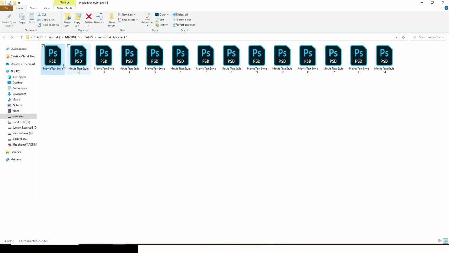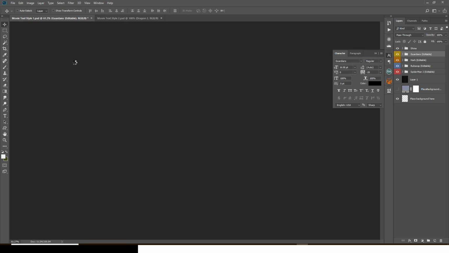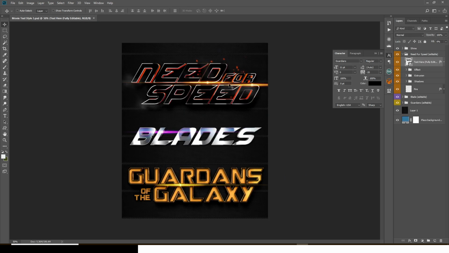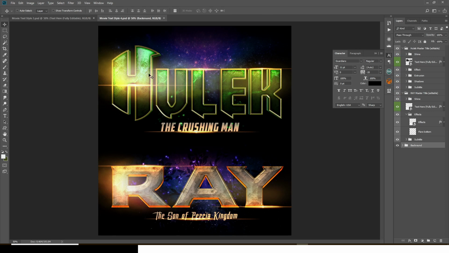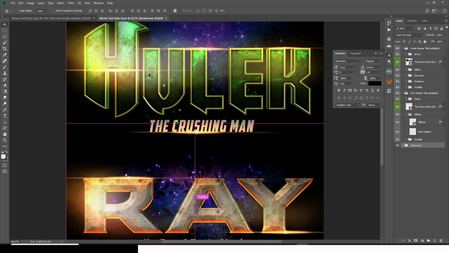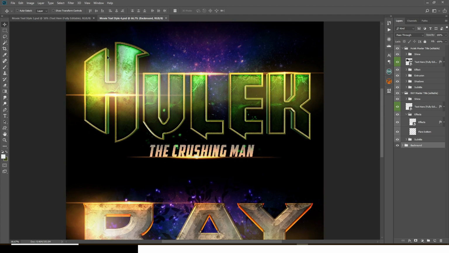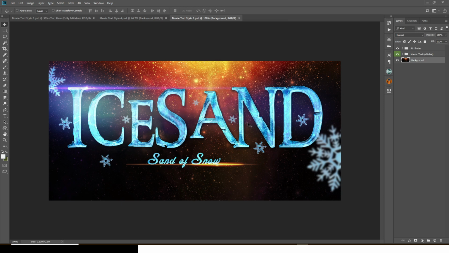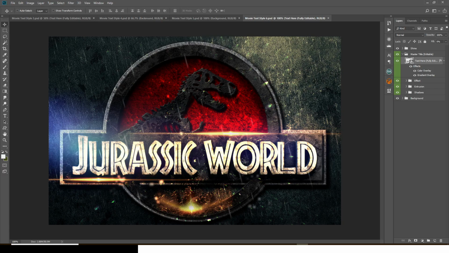In all, let's go and look at the other ones as well. There are many of them. There's another one, Despicable Me, Captain America. Now this, we also have Need for Speed, Blade, Guardian of the Galaxy, another type. We also have, you can see guys, you can see the color. The text in there is really rich. Look at it, it's really rich. 3D effect, really rich. Alright, the texture itself is really good. And then this one is also an icy texture. You can also use this one, Jurassic Park. Guys, everything here is completely editable.